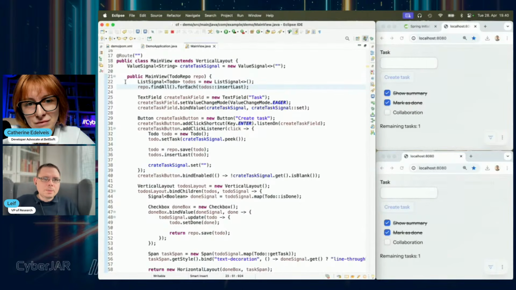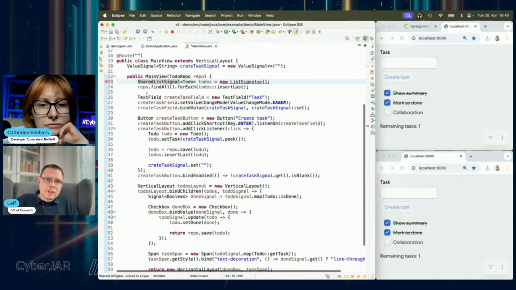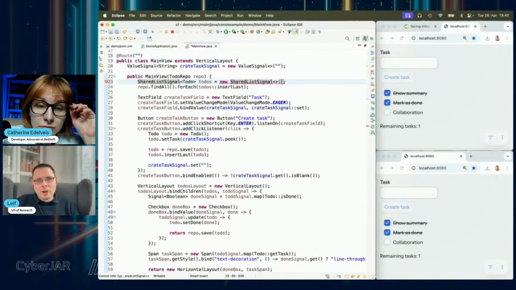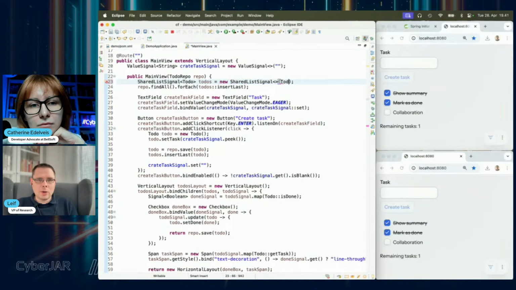So what we're going to do is take this list signal and share it between users. The first step here is to change the type to a shared list signal instead. This is quite similar to the regular list signal, but it's optimized for sharing things live. So it deals with concurrent updates and so on. One of the compromises it makes to do that is that it does defensive copying of everything, so you get immutable-ish values. And for that, we need to give it a class literal also.